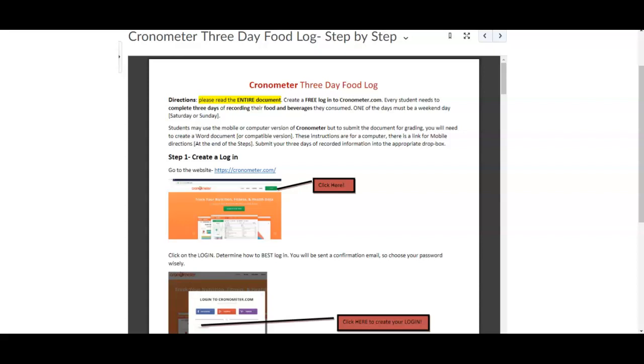Howdy, it's Weed again, talking to you about Cronometer, a required activity. That's right, kids. If you do not complete and upload the Cronometer 3-day food log according to the directions, you will fail this class. That's how important it is, and you will use the data that you collect, the good, the bad, and the indifferent, for paragraph 2 of the 5-paragraph essay.